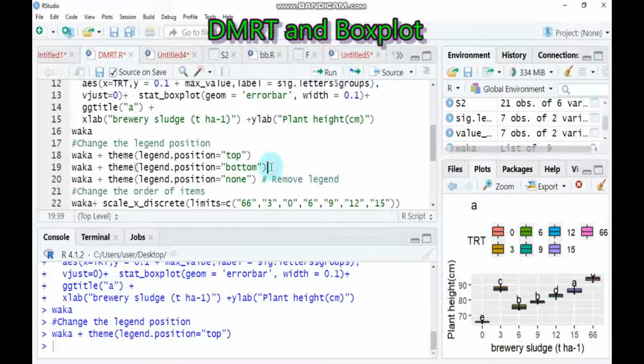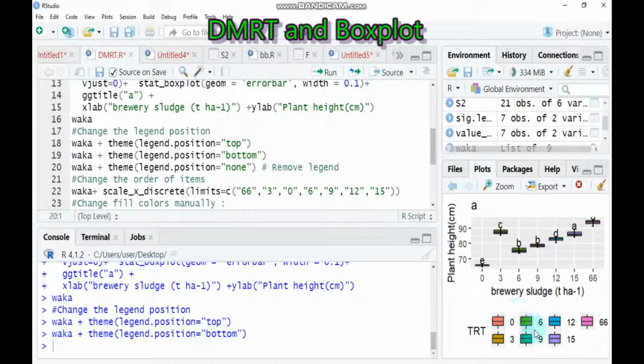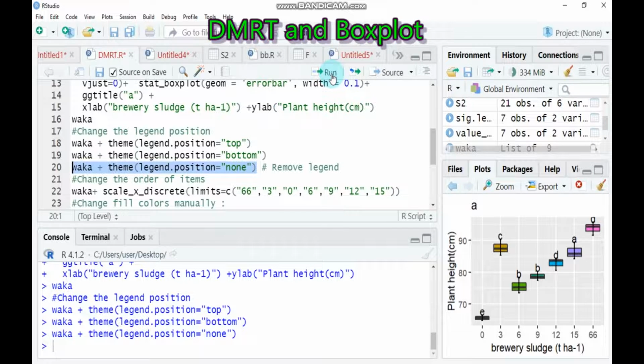And if you want to display the legend at the bottom, you have to use the same function, the plot plus theme legend position at the bottom. So type this one and run. So again, it's displayed over here. And in similar fashion, if you want just to remove the legend, you have to type none instead of bottom and top. So type this one and run. So there is no legend displayed here.